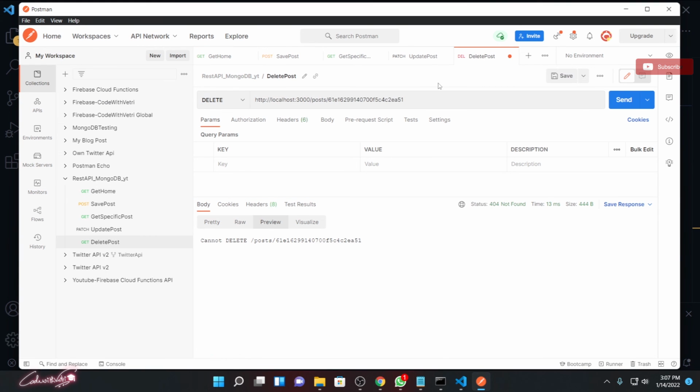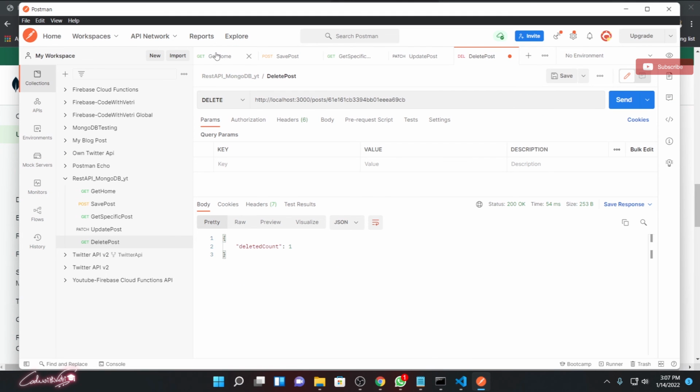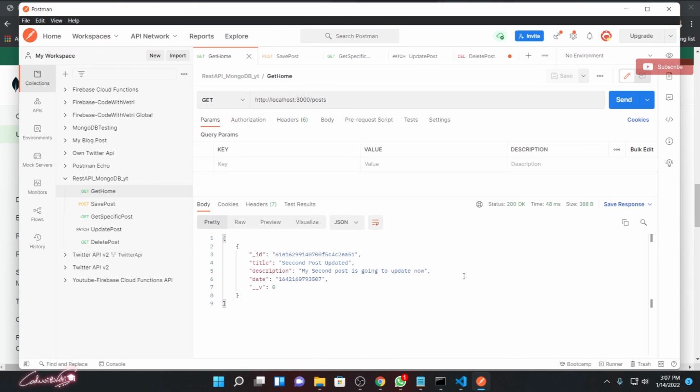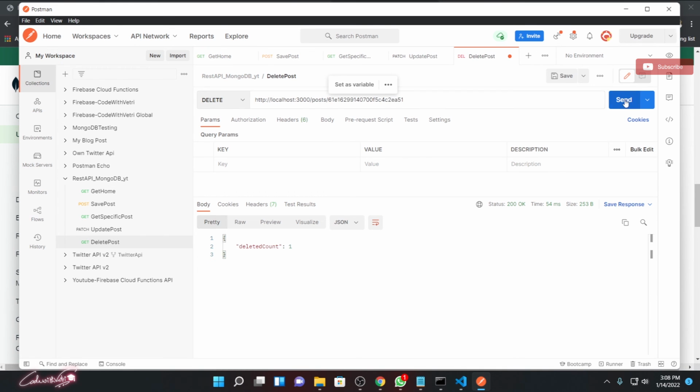Let me copy it and give it over here. Okay, now if I hit send, it's showing deleted count 1. See, we are getting the promise back with a deleted count of 1. And if I click over here and fetch the data, look at that. We deleted our first post successfully. If I give this ID over here, that ID is also deleted. It's returning an empty array.